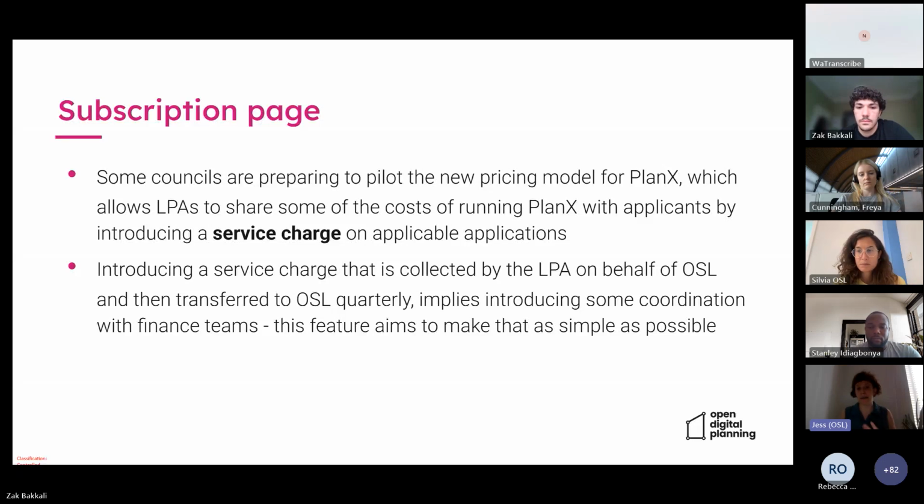Something that we have coming up this autumn is councils are preparing to pilot the new pricing model for PlanX, which notably is introducing a service charge. And this service charge will allow LPAs to share some of the costs of running PlanX with applicants for applicable applications. We know, though, that the service charge is going to be collected by the LPA on behalf of OSL and then transferred to OSL quarterly. Even just saying that sentence, it's a little complex.